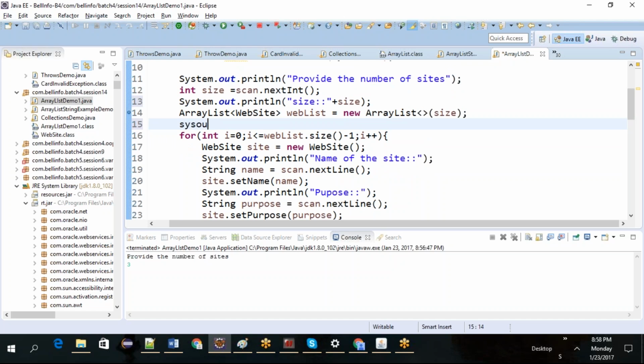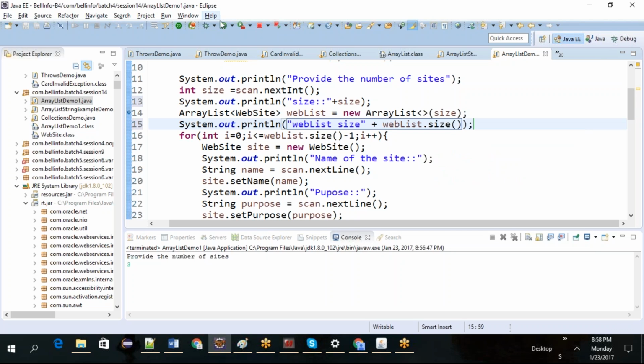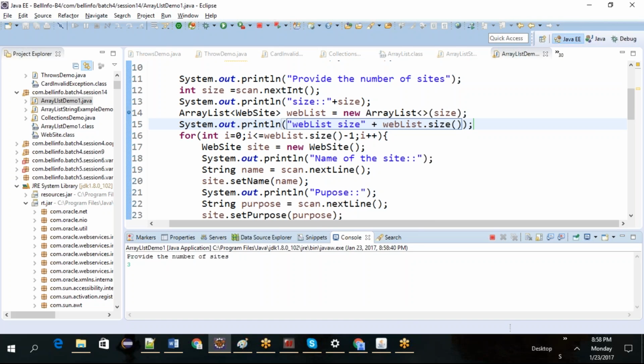Here I'll try to display the size of the list as well. Just checking what is wrong. It's not continuing, so I'm just trying to see this size. It's kind of different. Web list size is 0.